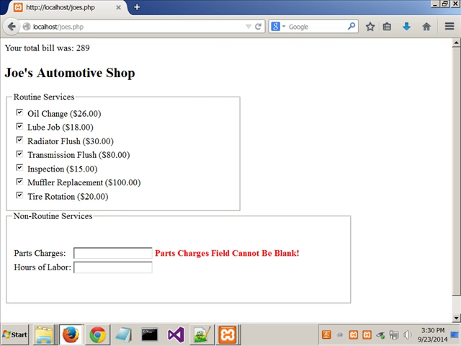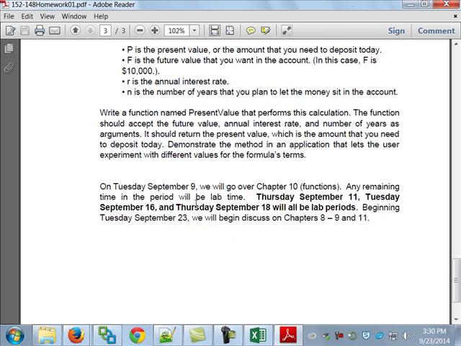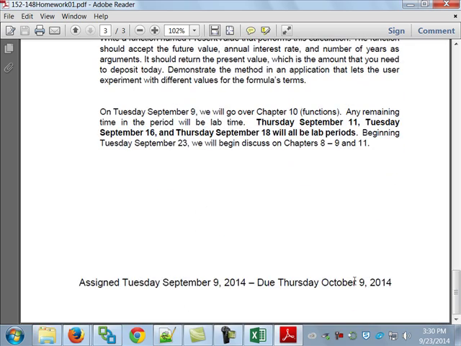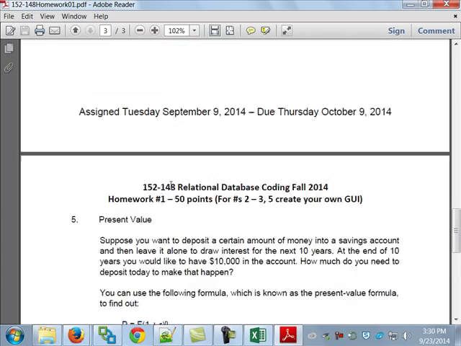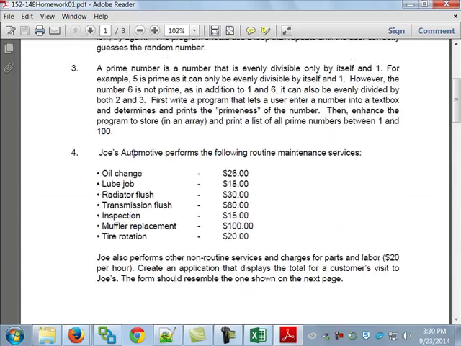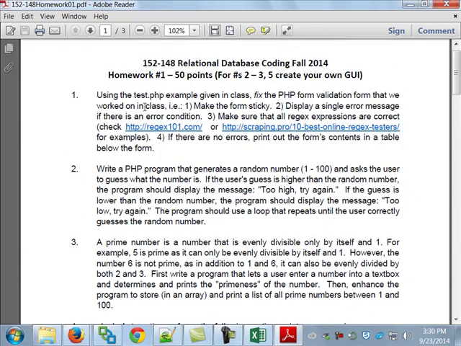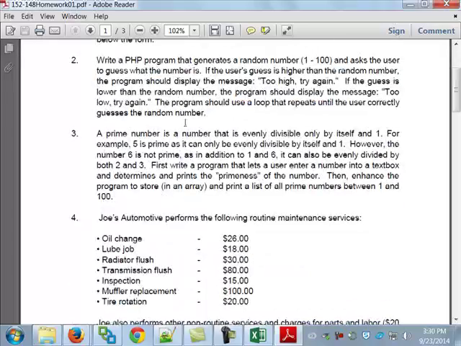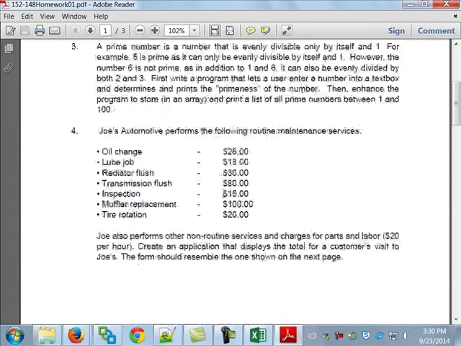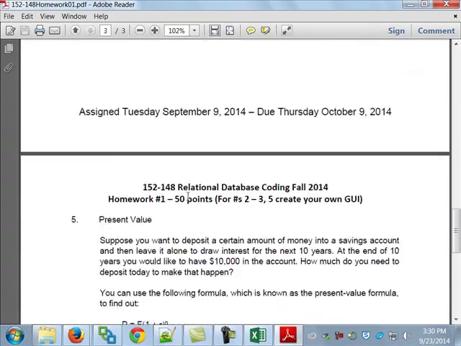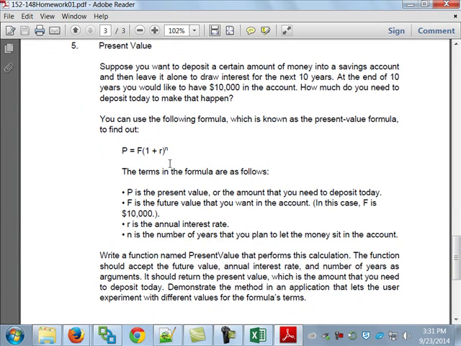So again, last time. The actual assignment that's due Thursday, October 9th, will be numbers 1, which says go back and fix that thing that we worked on in class, 3, which is a prime number, so that one you're doing all by yourself, and 5, which is the present value.